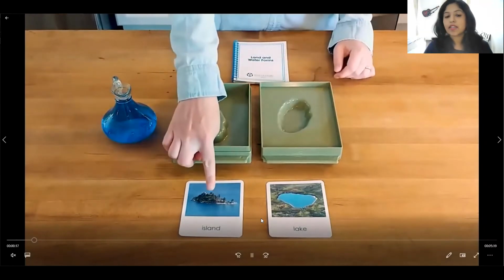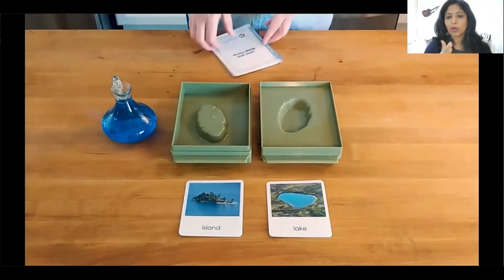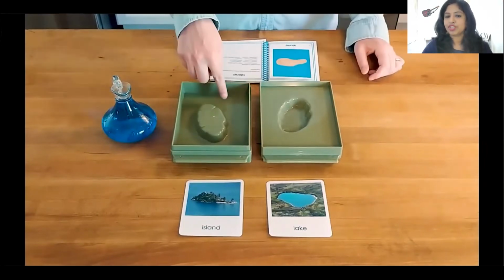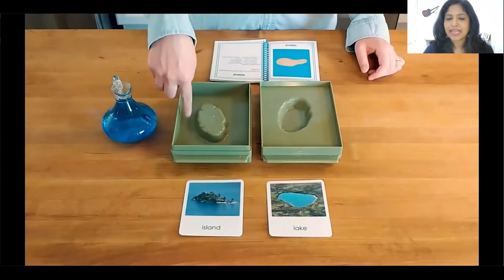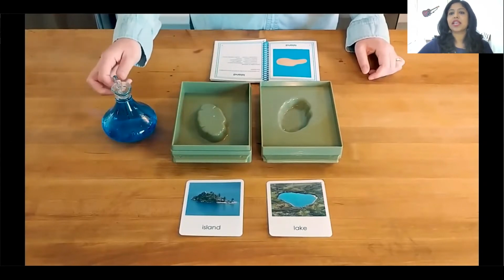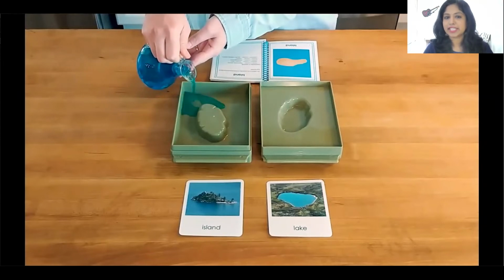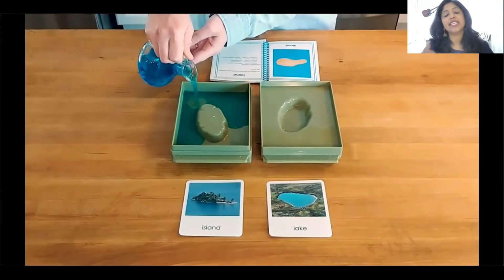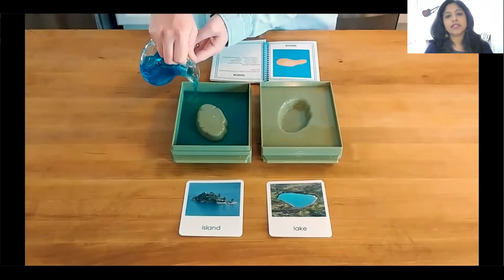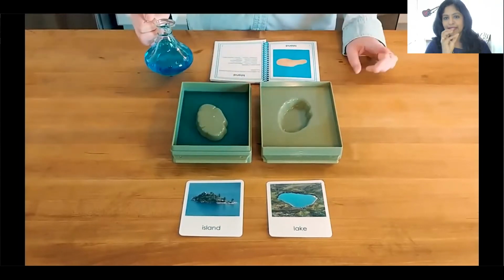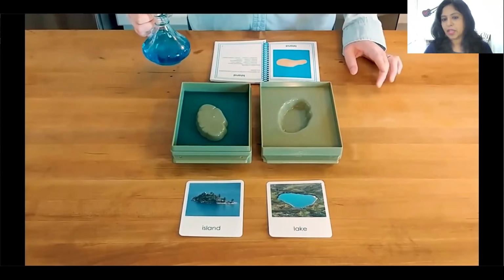Whichever card you're going to be saying, we are going to talk about island and lake. Now you have to read out the definition for the child. So what's an island? An island is a piece of land which is surrounded by water. You demonstrate it by pouring the water, because the child has understood the entire earth is made up of two things, water and land. So you have water and then there is land. This is called an island.